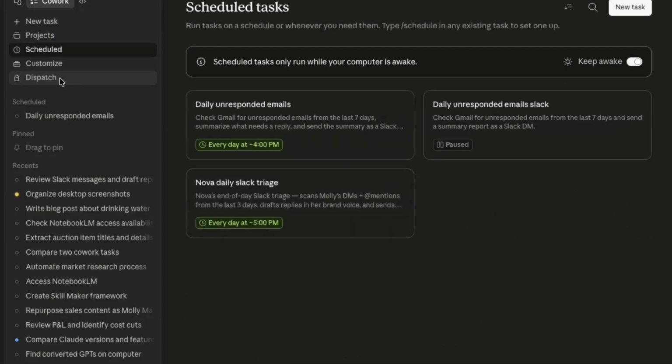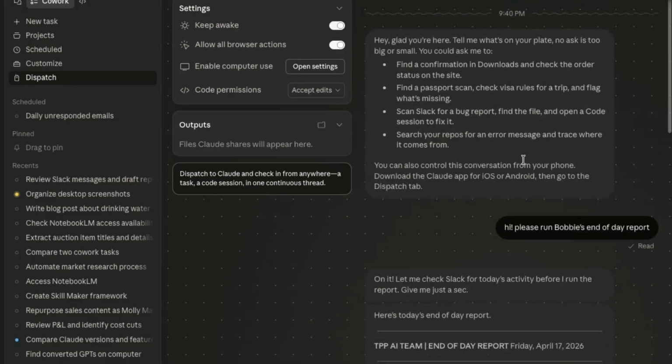Now, the final thing I want to show you is Dispatch. Dispatch allows you to keep your computer awake, because the computer has to stay awake and the app has to stay on in order for this to work. It allows you to decide if you want to use browser actions, where it can go and do things inside your Chrome browser. You can enable computer use so that it actually uses your computer while you're away, and then accept edits as well. It can also do things inside the different folders on your computer, and that's great.